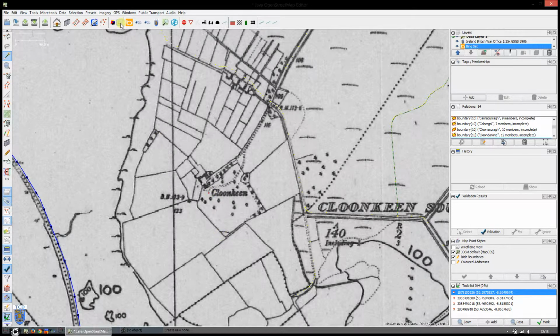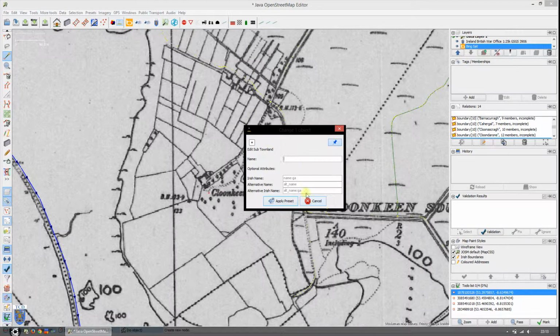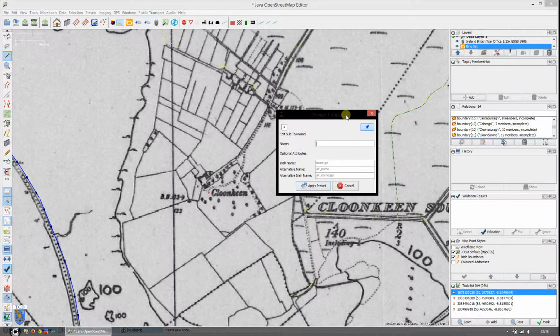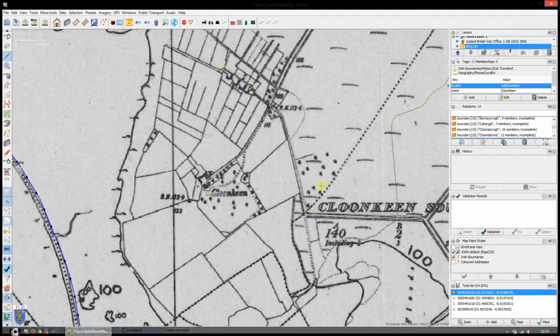And then you're going to click on your sub-townland preset, and that'll just open up a small window like this. You just put in the name of it. And if you know the Irish name or alternative names or alternative Irish names, you can add those in as well. But other than that, you just hit apply preset and that's it, you're done. There's nothing else to do with these.